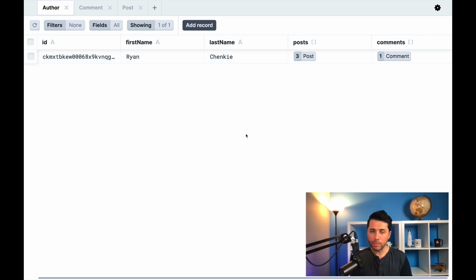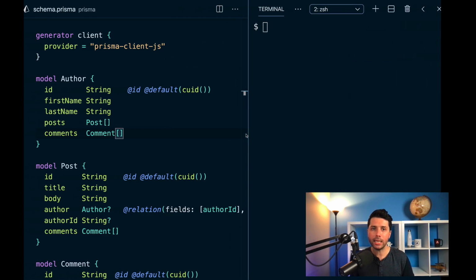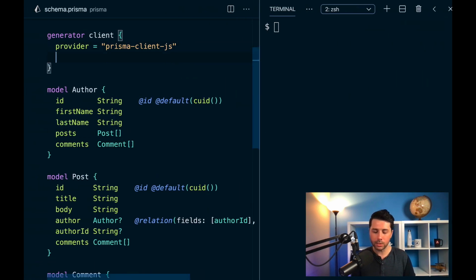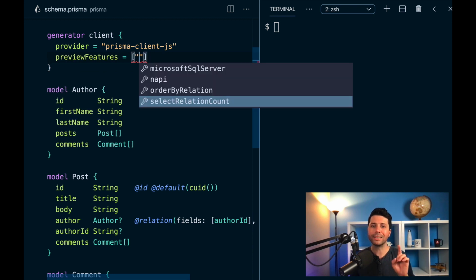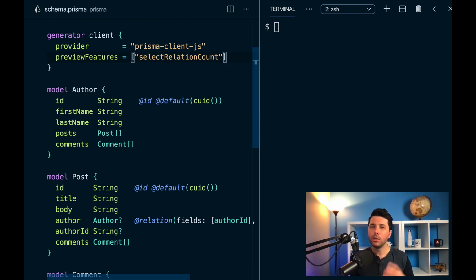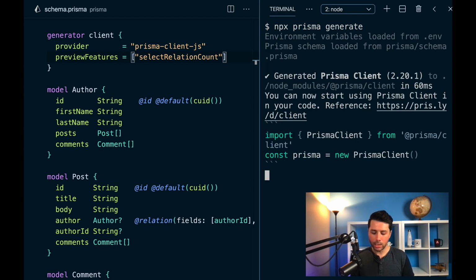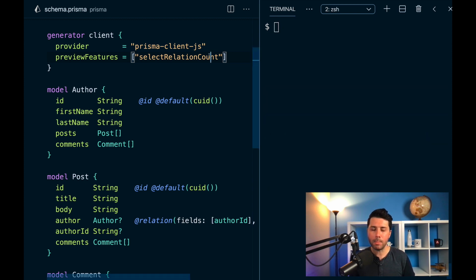However, with the Prisma client, it wasn't so easy to get these counts before, but now it is if we opt into this preview feature. So let's go over here and we'll say, give us a preview feature called selectRelationCount. This is the feature that we want to use to actually get the counts for these related fields. Once you've got that, come over and do npx prisma generate so that you can get the latest client. And when we generate the client, we should be able to immediately make use of it.